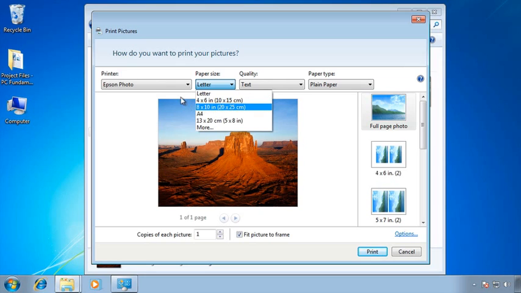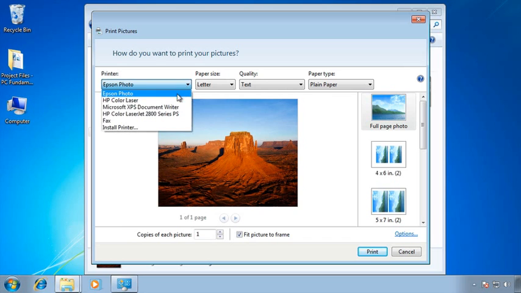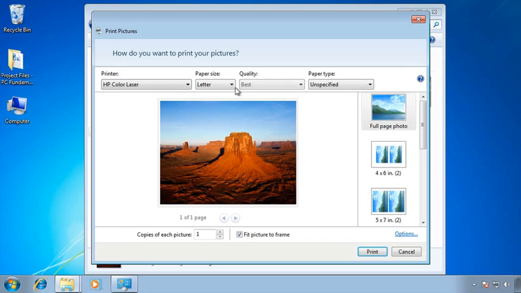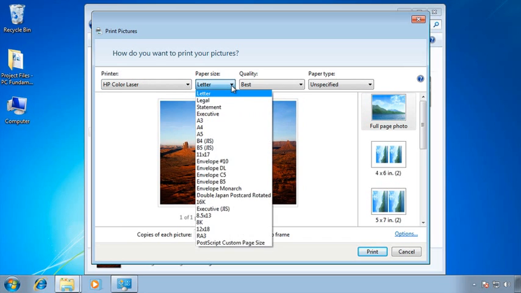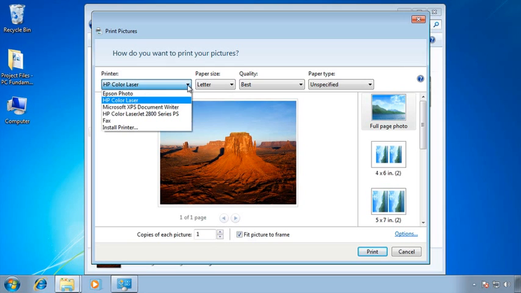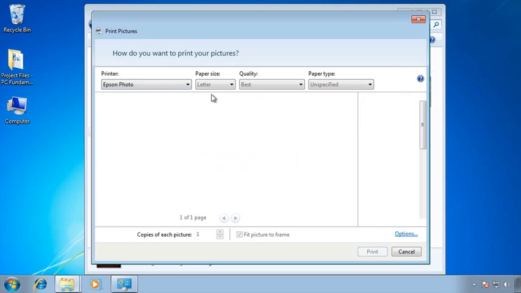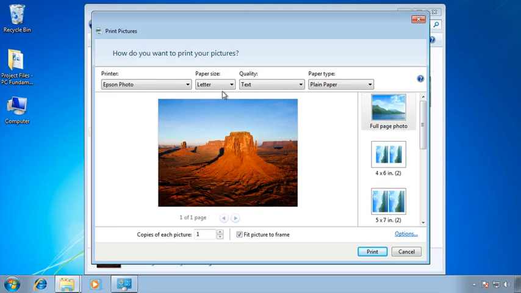If I choose my HP again, just to show you how this works, you will see that it doesn't show me nice photo sizes because this is not a photo printer. This is just a regular printer, so it knows things like letter and legal and statement. That's one of the reasons having a formal photo printer will help you when you're printing pictures. No more guesswork. I don't have to get creative and do a lot of my own settings.